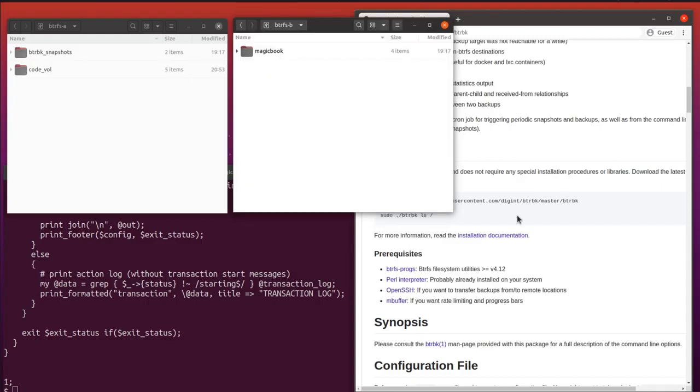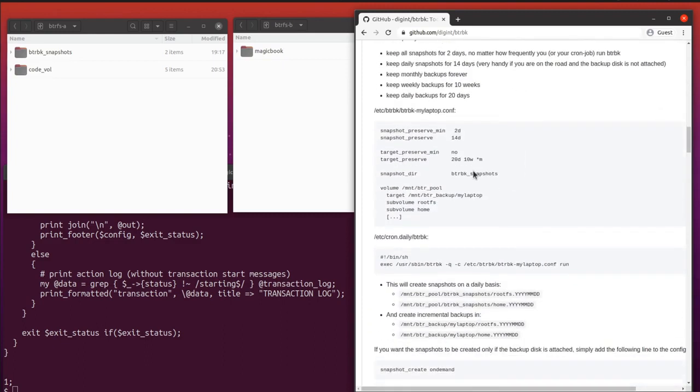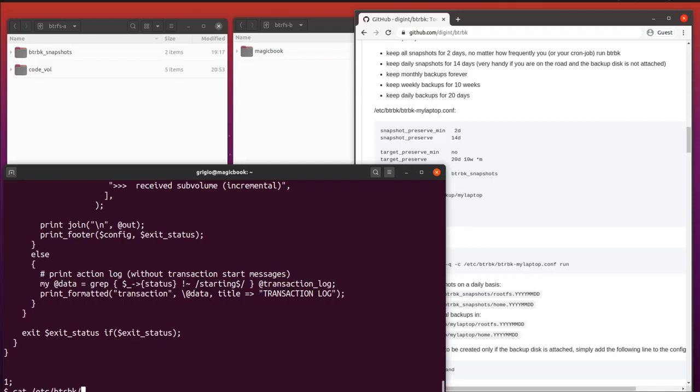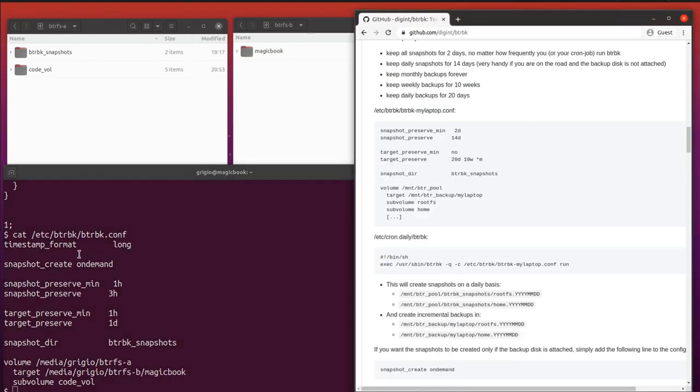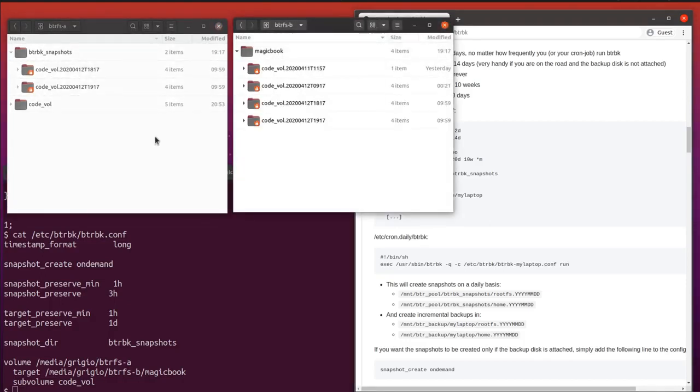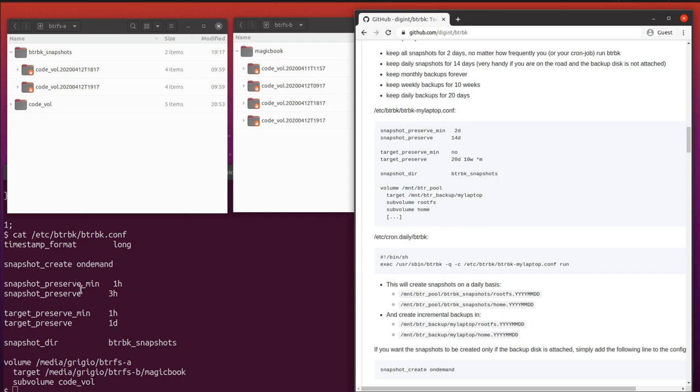And then you need the configuration file, which is this one. You can do it in very different ways, and mine is very similar to this one, and I have it in /etc/btrbk/btrbk.conf, and mine is very simple. I just changed the timestamp format to long to have long dates in the format. The snapshot preserve min configuration is about the snapshots that you have on your local disk. And the target preserve is the data rotation policy for the remote BTRFS volume.